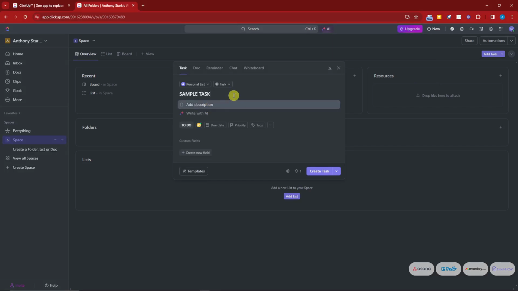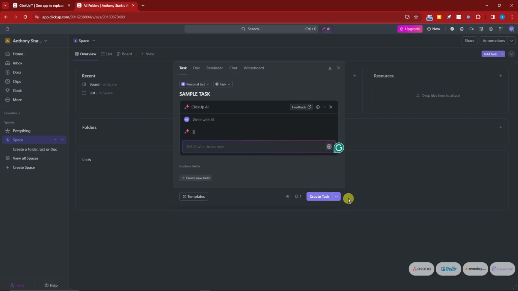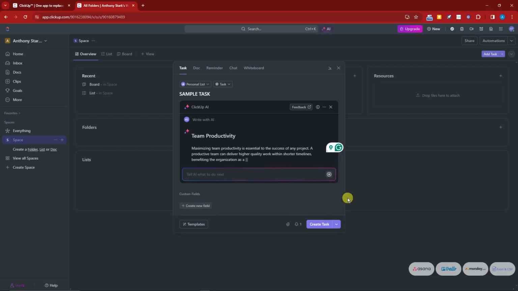And with this one, you'll see right here, there is a write with AI option. If I click on write with AI, the AI is going to ask me to brainstorm some ideas for design within the office. I'm going to type in team productivity right here. And tone of voice, I'm going to go with professional. Creativity, I'm going to go with high. I think I'm good with this. I'm going to click on generate right now and see what AI gives you. And this is the task right now.